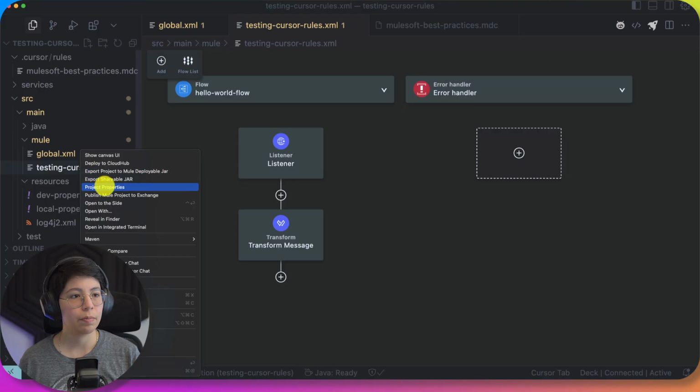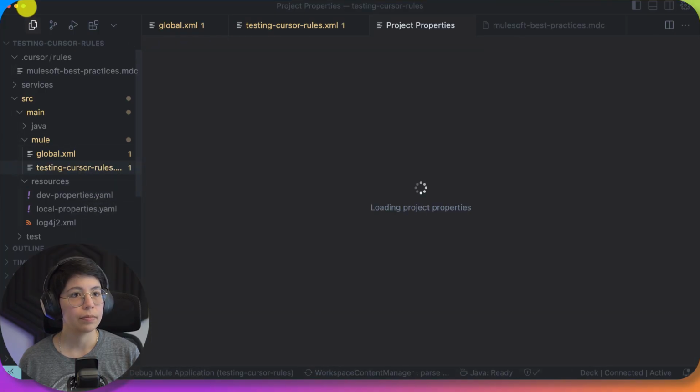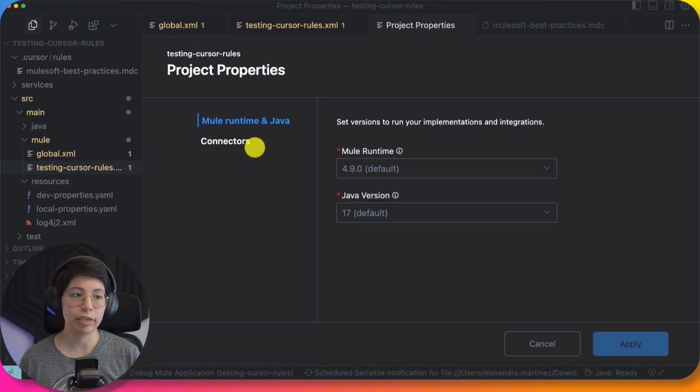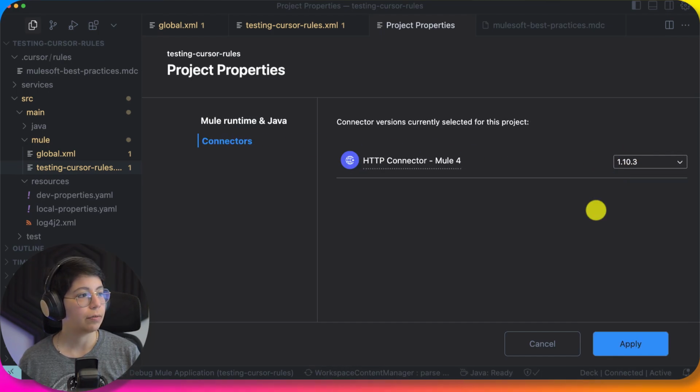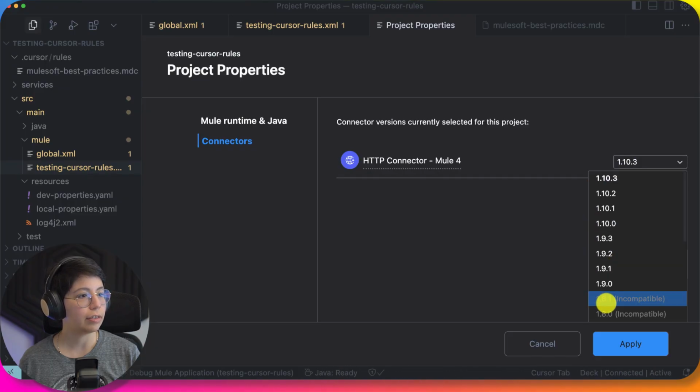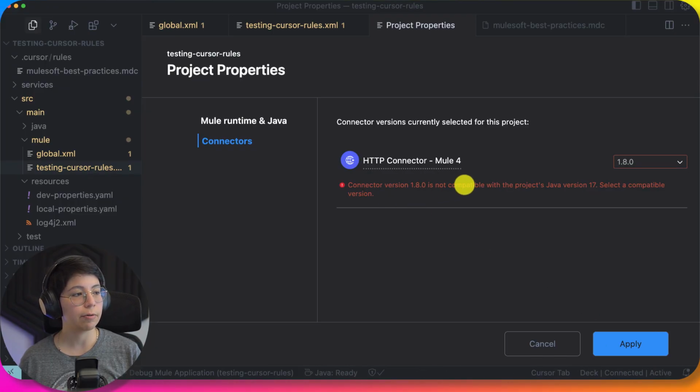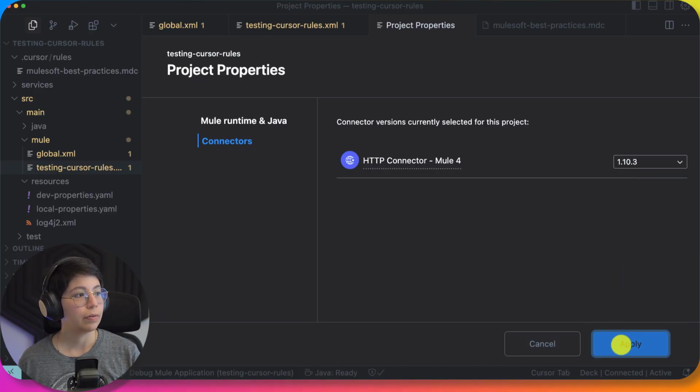Project properties. I'm sure MuleSoft is gonna be releasing an MCP server soon, so you won't have to do all of this manually because it will be smart enough, hopefully, to already know all of these things. But yeah, 1.10.3. And you saw there, right? Connector version is not compatible with project's Java version. So let's just select that one, apply.